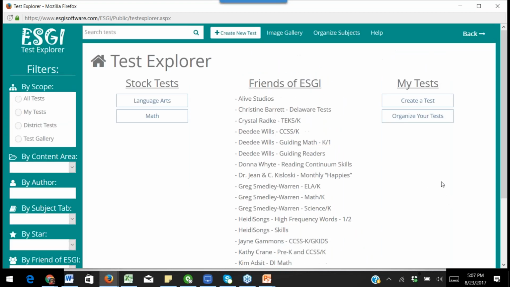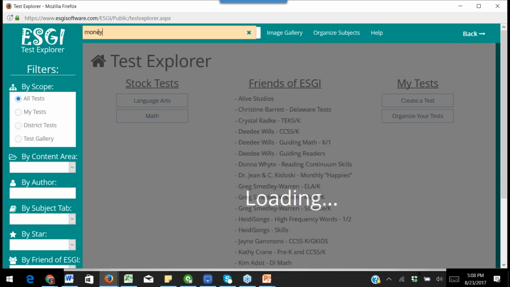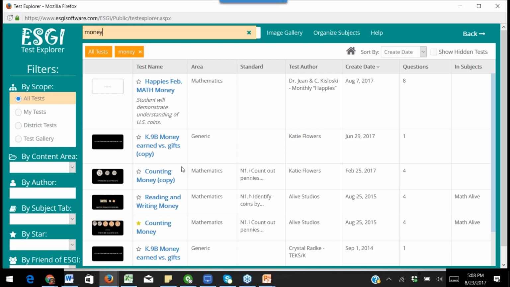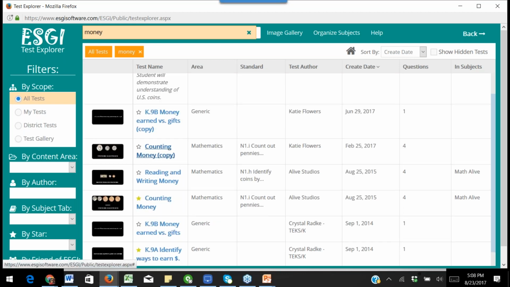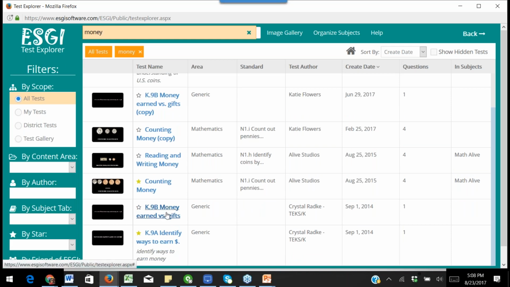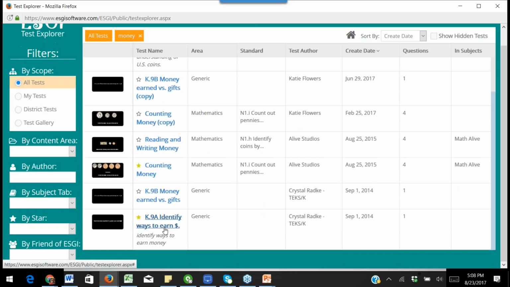But what I'd really recommend is that you don't go by grade level, you go by concept. So when you're looking for a concept, let's say money, put that in. Now some people might be teaching some money in kindergarten, some might be teaching it in 1st grade and reinforcing it. So instead of just labeling it 1st grade money tests, we just call it money tests, and then you can look and see all the different types of money tests that we have. So some of them counting money, reading and writing money, money earned versus gifts, identify ways to earn money. So there's just a lot of things about money.